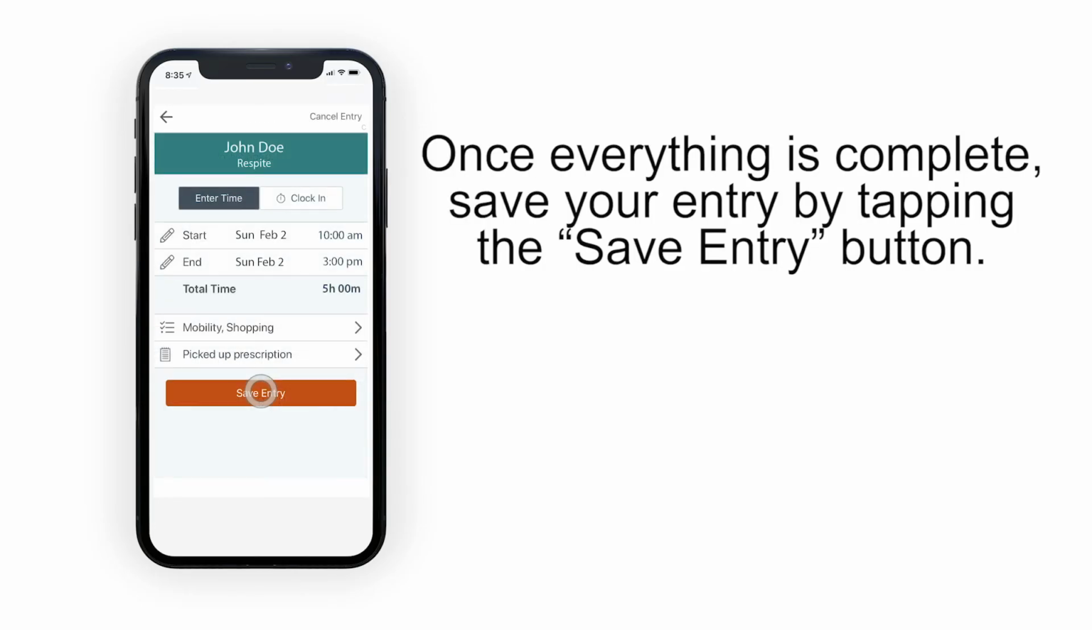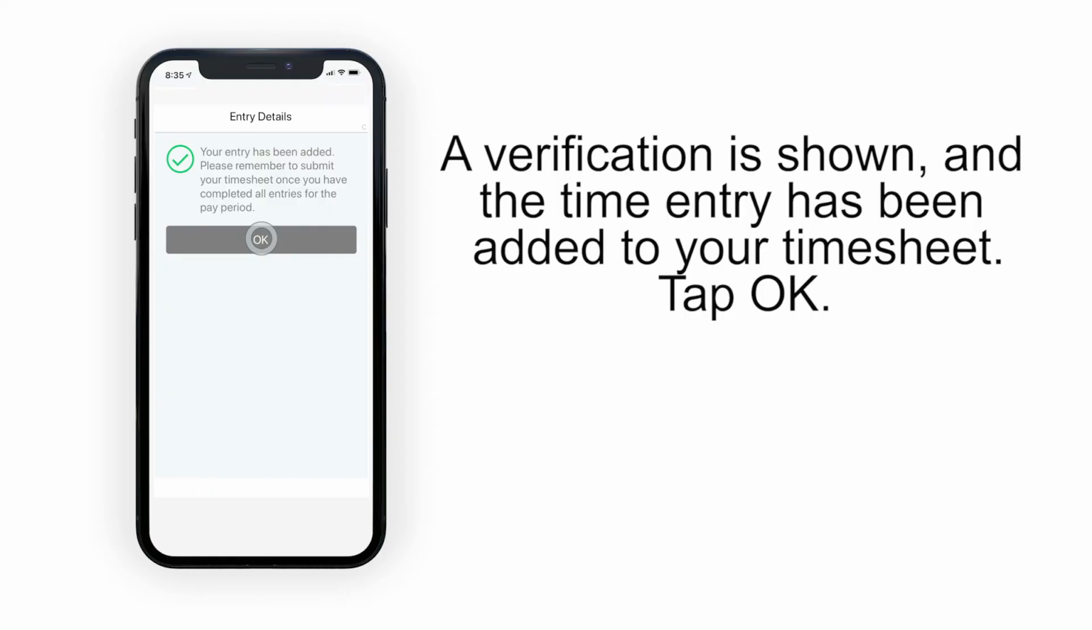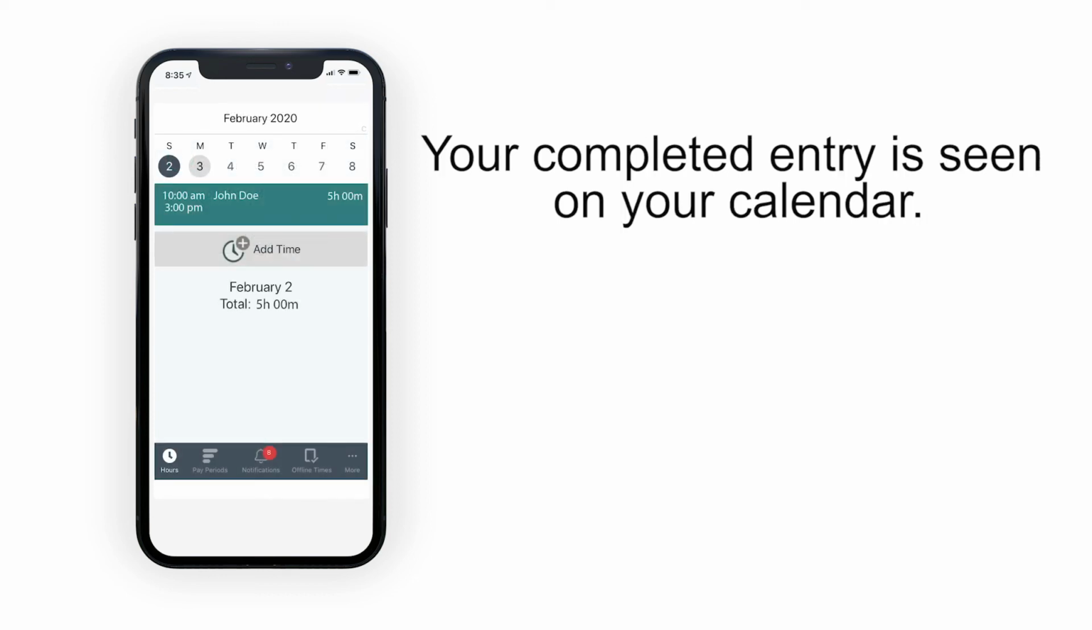Once everything is complete, save your entry by tapping the Save Entry button. A verification is shown and the time entry has been added to your timesheet. Tap OK. Your completed entry is seen on your calendar.